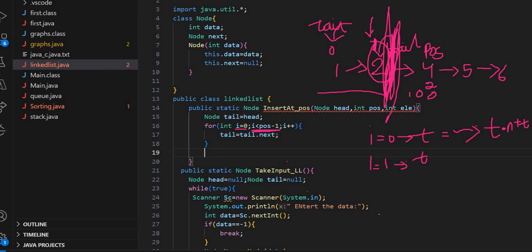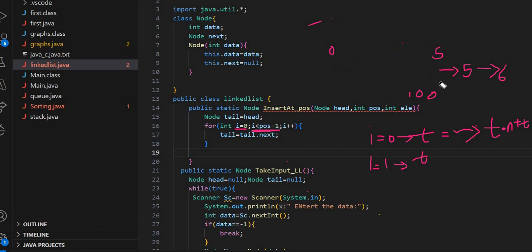Now afterwards the tail came to this first position. I will write again: 2, 3, 4. Now the tail came to the first position. This is completed.